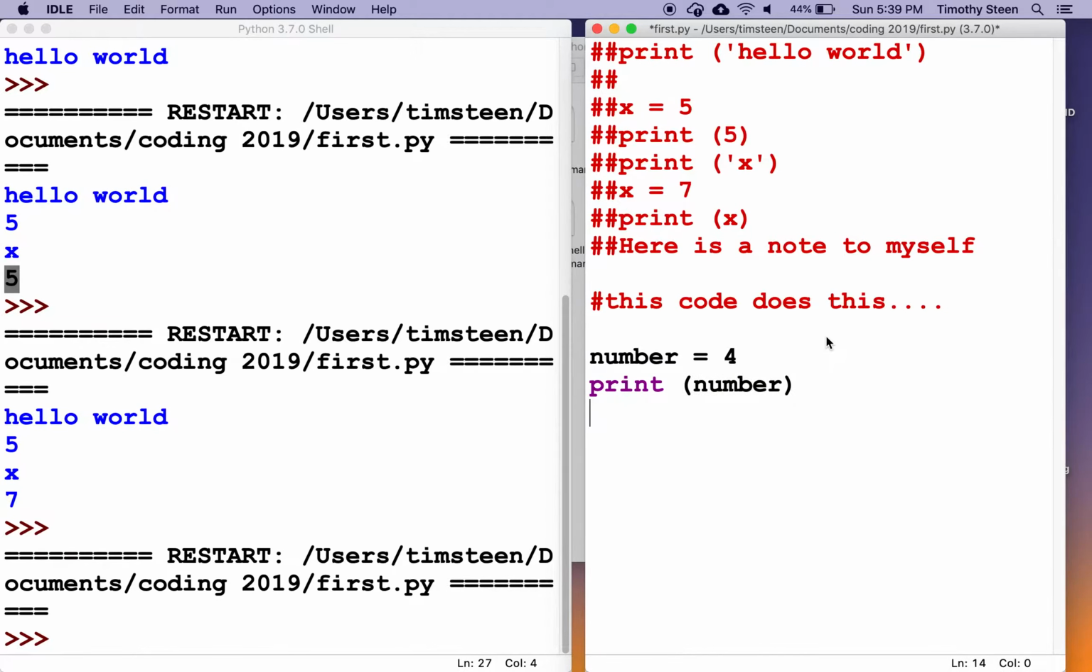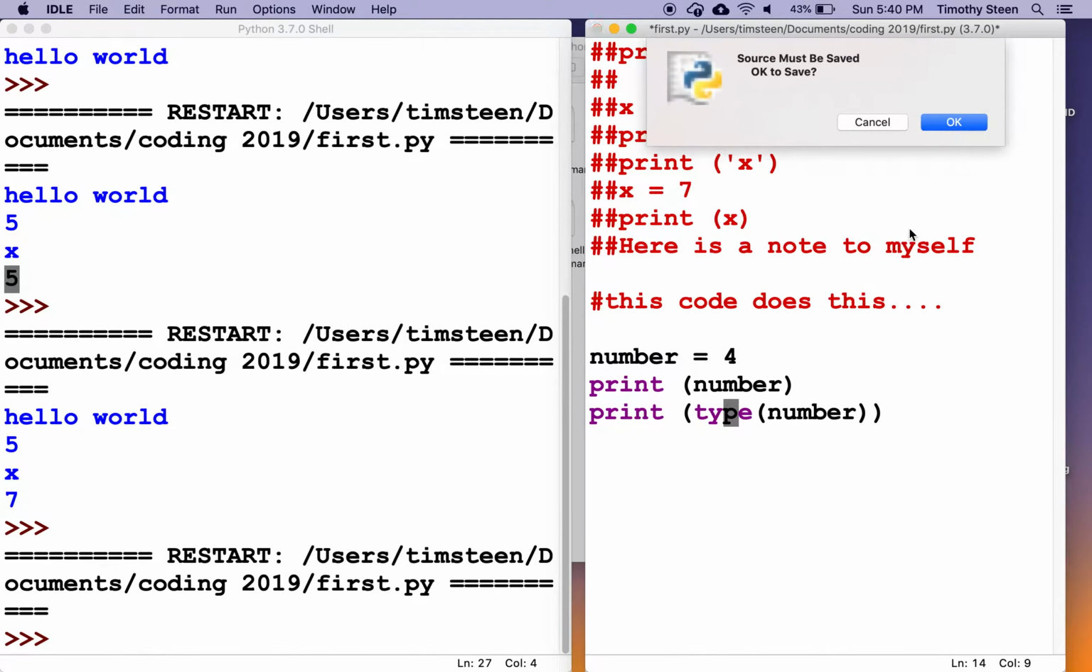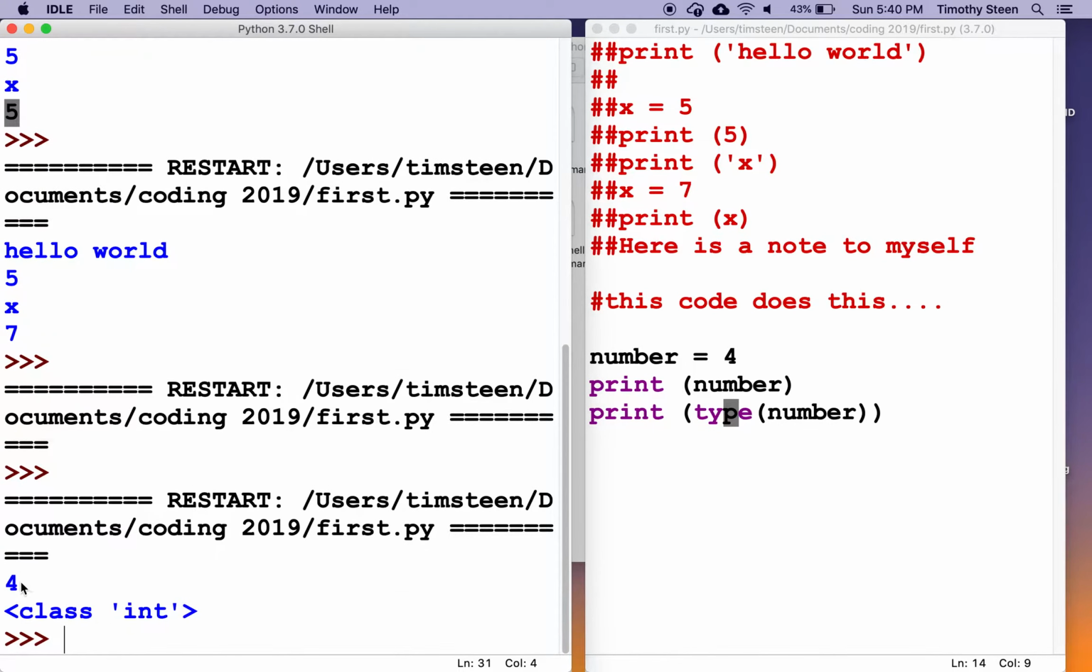This is interesting. If I was to print and ask for the type that my number is, what data type is my number, it's going to print out the type of what's inside the parentheses. So it's going to take a look at number, and it's going to say what type of data is that, and it's going to print that out on the screen. So when I run this, it's 4, and that is of the class int or integer. That's important for the computer because it needs to know how to store that information, and it's really easy for the computer to store an integer. It converts it into binary and can store it inside the computer's memory.